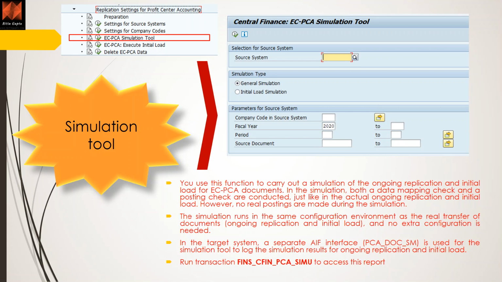So if anything is not balancing on the source side, if your setting is correct on the target side, it checks everything, and it is just a simulation, so there is no real posting happening here, and it is in the same environment. And in the target system, you will see those in AIF. You will see PCA_DOC_SM is the interface name within FinCF, which we should be able to see your simulated data.